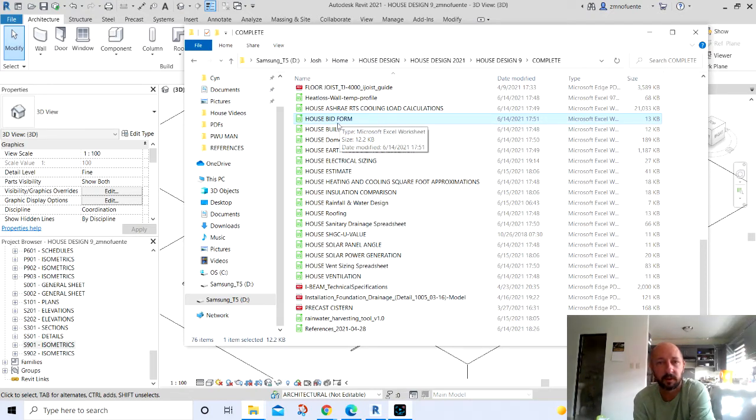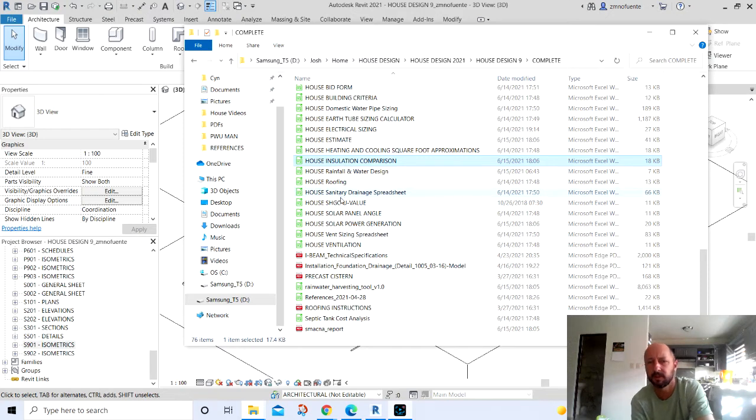There's a bid form I created for the house. The building criteria, domestic water sizing, earth tube sizing, electrical sizing, the estimate. I'll come back to the estimate and we'll walk through that. Heating and cooling square foot approximations. That's just to make sure that the energy models were in the right ballpark, and to give an idea of the solar power requirements.